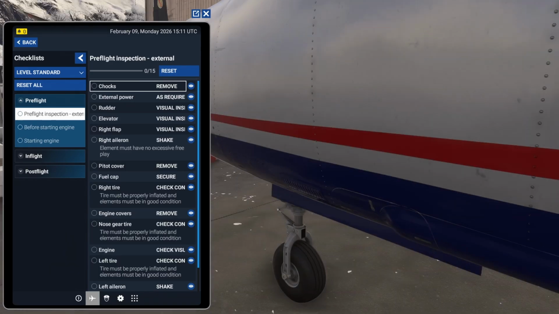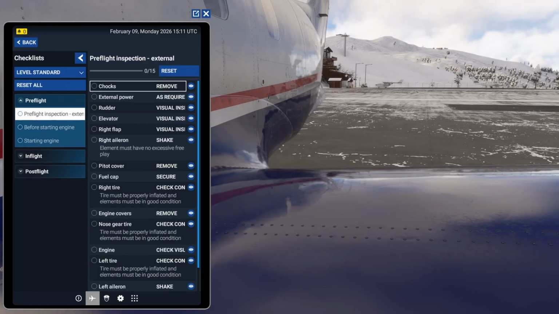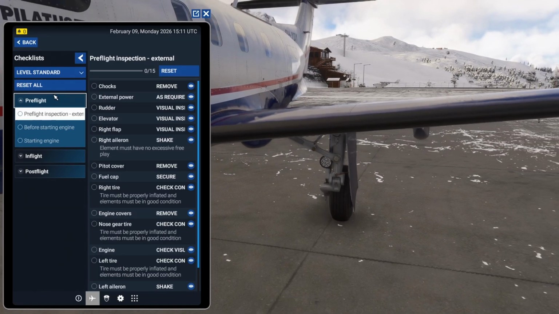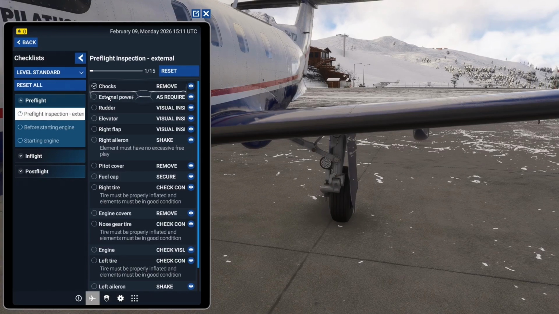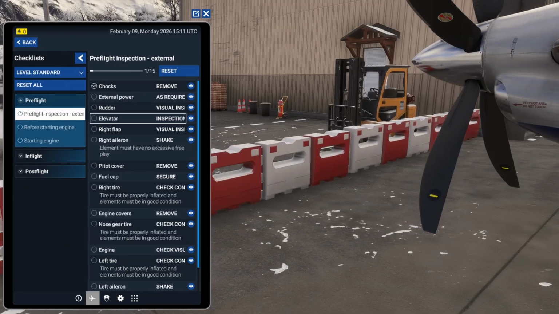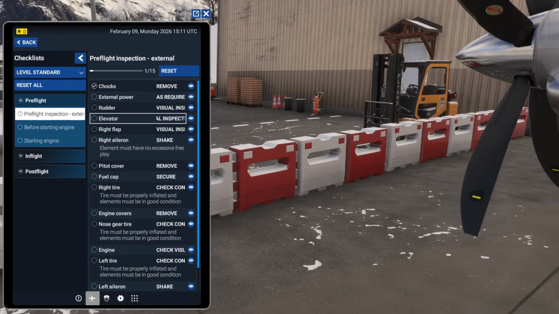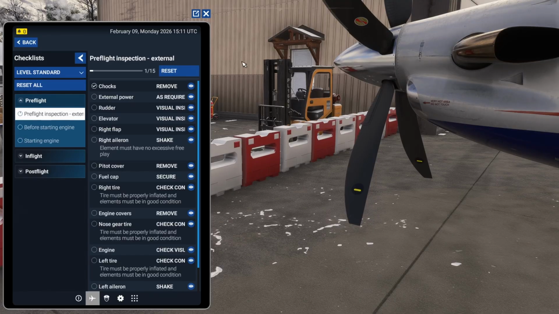To do that, we're going to press Shift-C because we're now outside of the aircraft, and then we can have a look at a lot of things. So first of all, we remove the chocks. We can connect an external power unit if you want. If you want that, you need to request it via the ATC, and that can be done via this button.